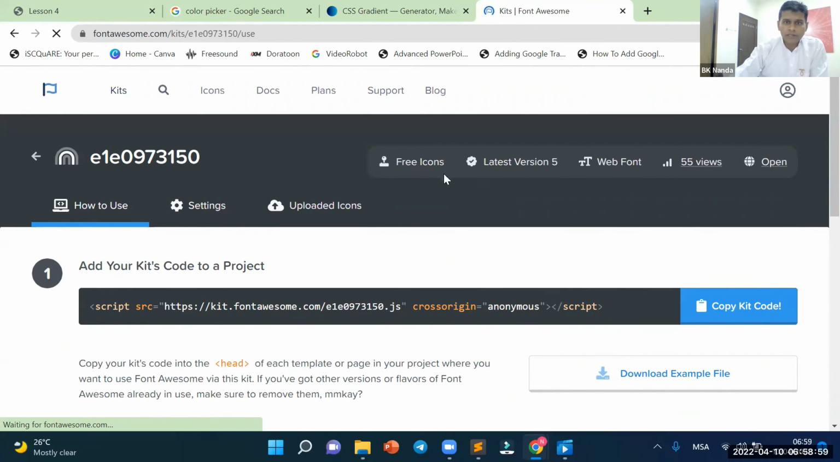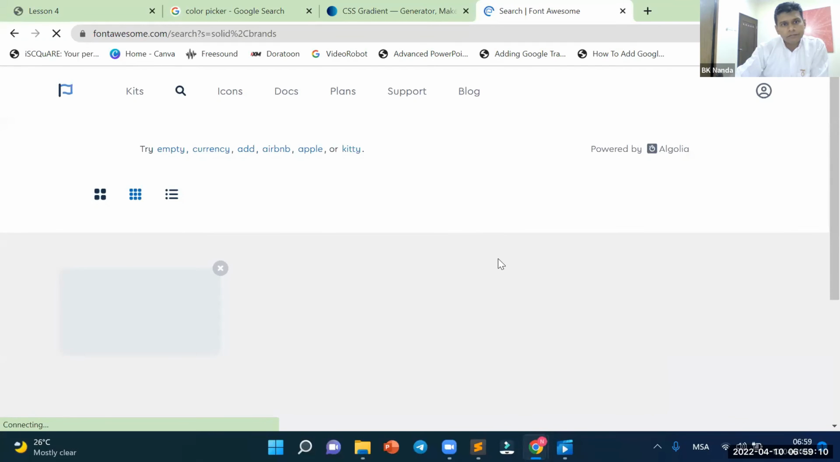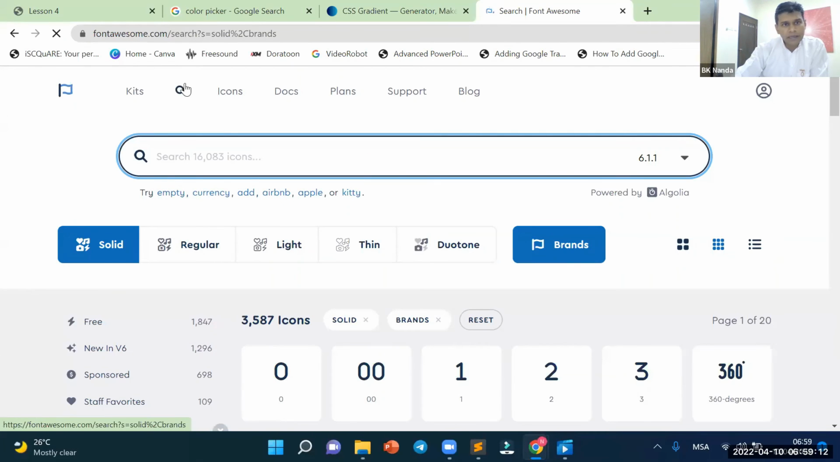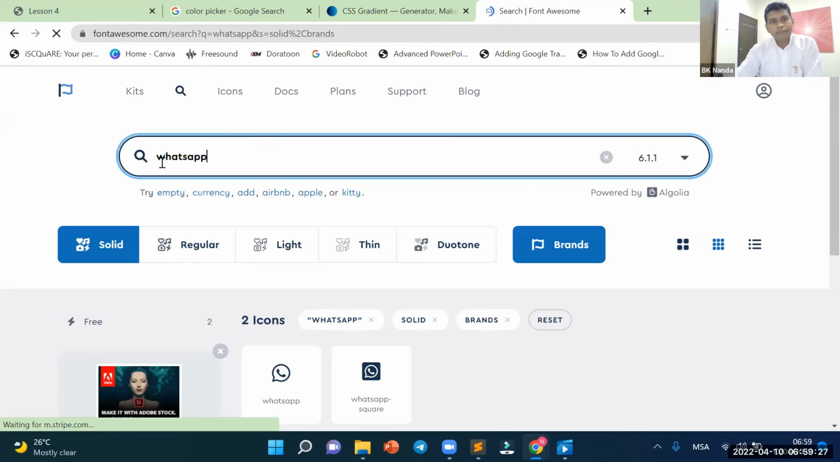Now let's go back to my original here. I'm just going to go and say, give me free icons. Let's go back to my original here, magnifying glass. I've gone back to Font Awesome. You can try this later once you've registered. That's not a big thing. And then I'm going to say, I would like to have the WhatsApp icon. Yeah, it's already here.